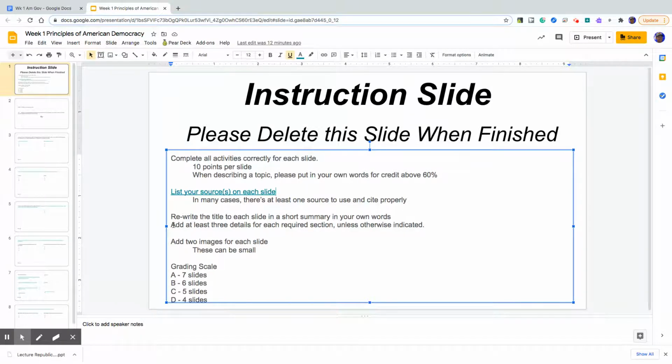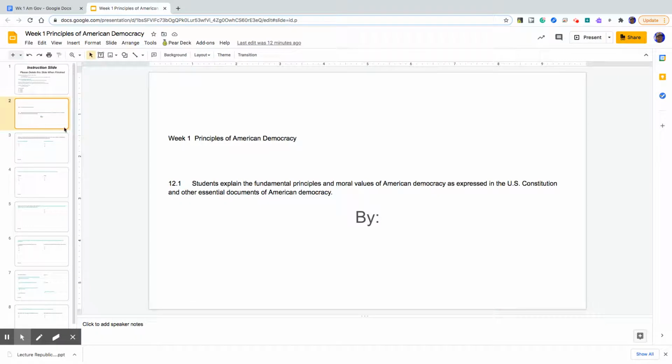And then add at least 3 details for each required section unless otherwise indicated. Some slides you'll need 3 details, some you'll need 6, and some you'll need a different number because that's what's required. Just go slide by slide. You can cherry pick your slides if you're going for a grade under an A, right? Take out the hard one, that's the most stuff. That would be the wisest move. Each week we're going to be covering a different slice of the standards for 12th graders for American government. Here's your first slide.